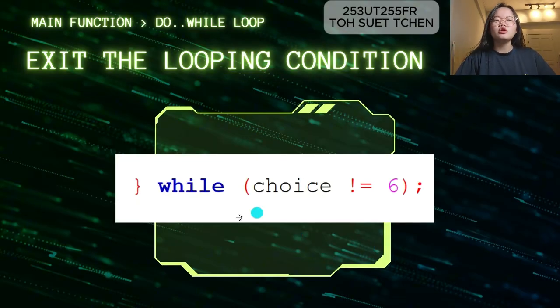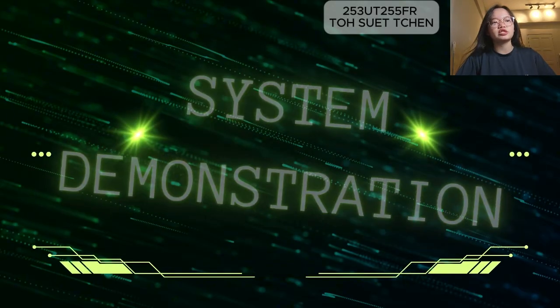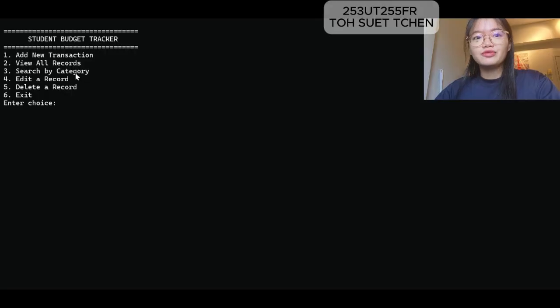Finally, the loop ends when the user chooses option 6. At this point, the system exits gracefully, ensuring all the operations are completed properly. This concludes our system explanation, where we showcased how the Budget Manager operates from the menu input to execution. Now, let me demonstrate how this system works.